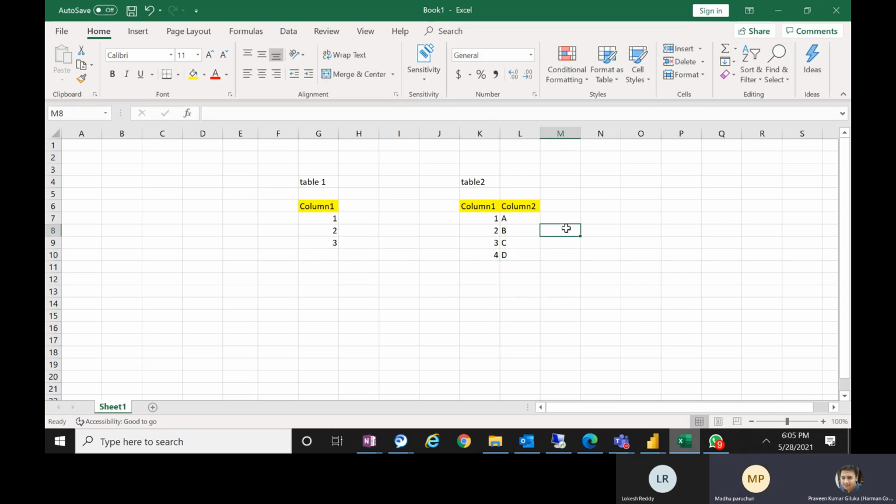Now, what will happen if I do append? If I do append between this table 1 and table 2, then what will happen? Append is used to combine the data sets, like for example table 1 and table 2, into a single table. So right now there are two different tables, right?